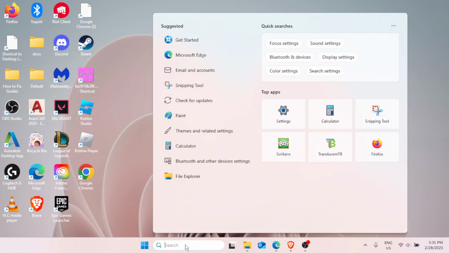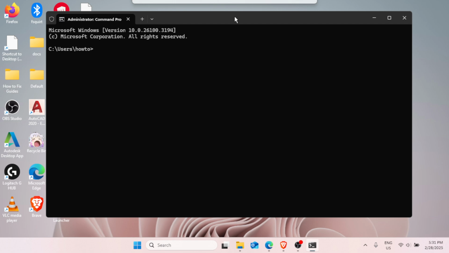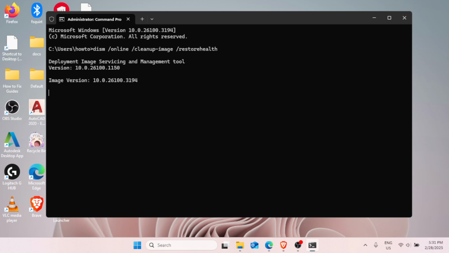Then in the Windows search bar again, type CMD. On the right pane, click on Run as Administrator. Then type this command: dism space forward slash online space forward slash cleanup-image space forward slash restorehealth. Okay, so it's dism space forward slash online space forward slash cleanup-image space forward slash restorehealth. Then simply hit the enter button on your keyboard.